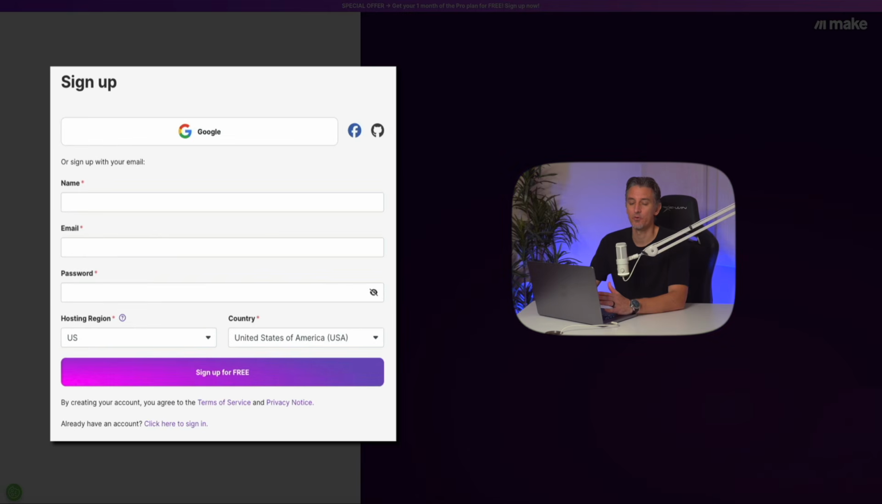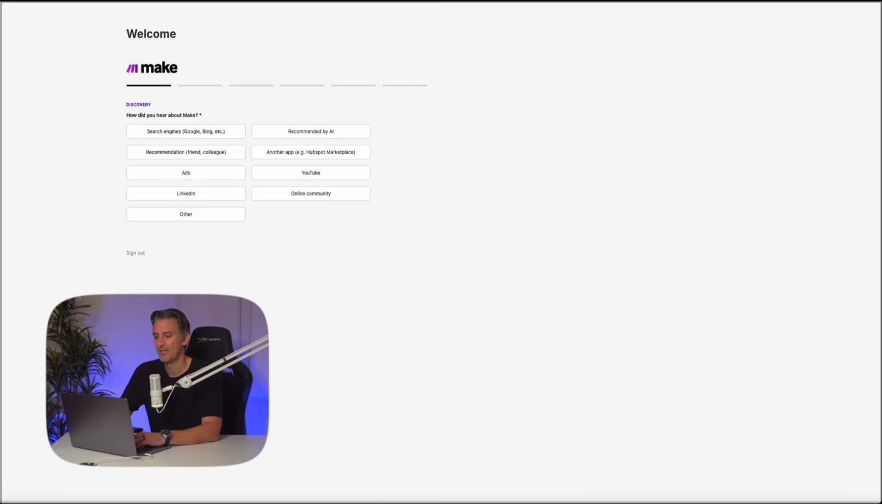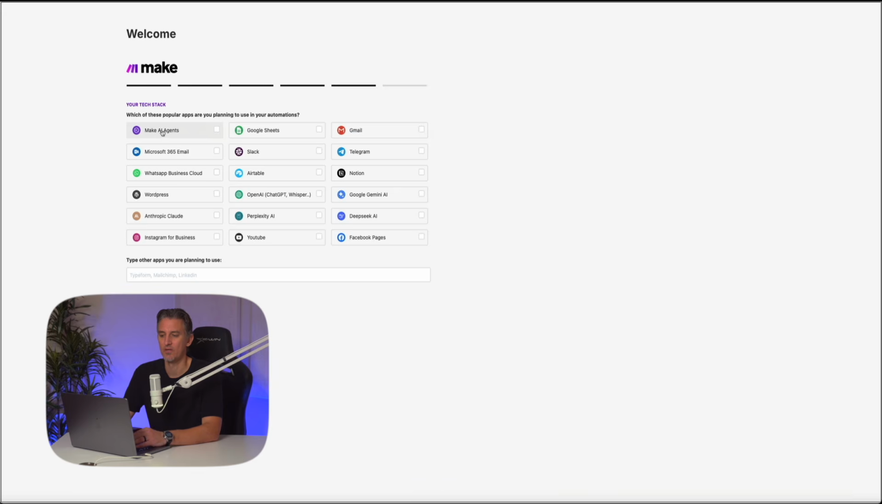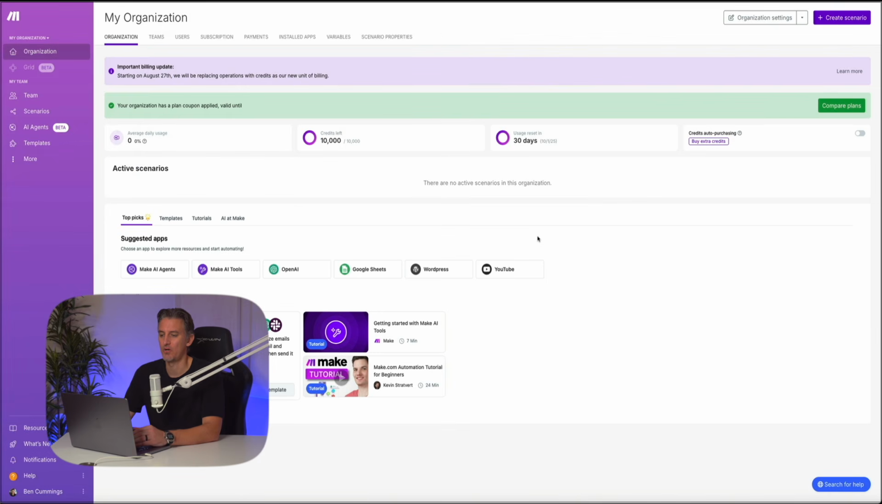Then from the sign-up page, you'll see a few different options. You could sign up with your Google, Facebook, or GitHub account, or you can fill in the form with your name, email, and create a password and select your hosting region and country. Then once that's done and you've created your account, Make will walk you through some quick onboarding questions. Now, for the sake of time, I'm not showing them in this tutorial, but it only takes a minute or so.